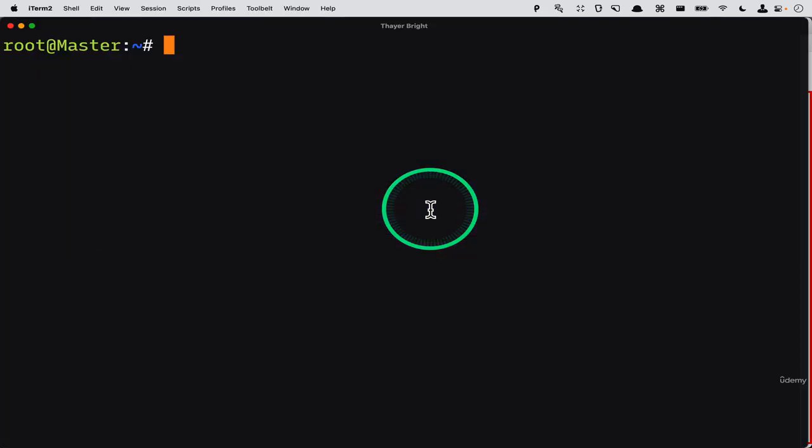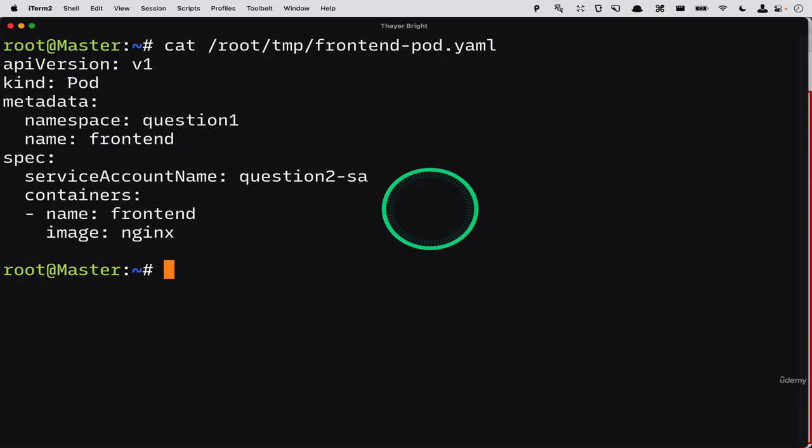First, I will check out the YAML file which they have given in the question. The YAML looks fine, but I can see the service account name is wrongly mentioned. It's question2 SA. So I can check if this particular service account exists or not.